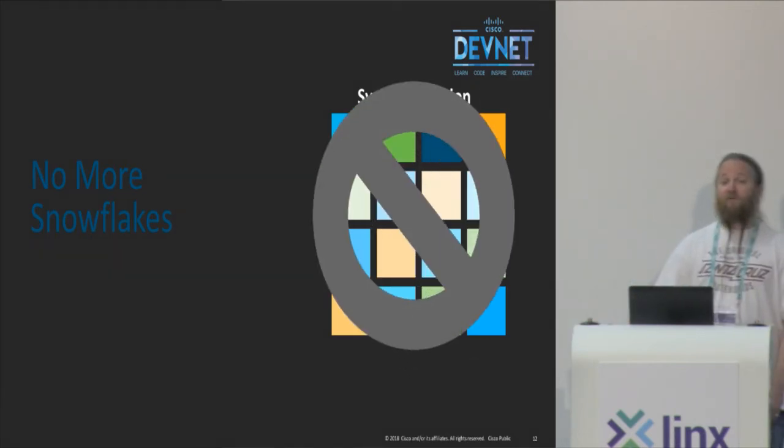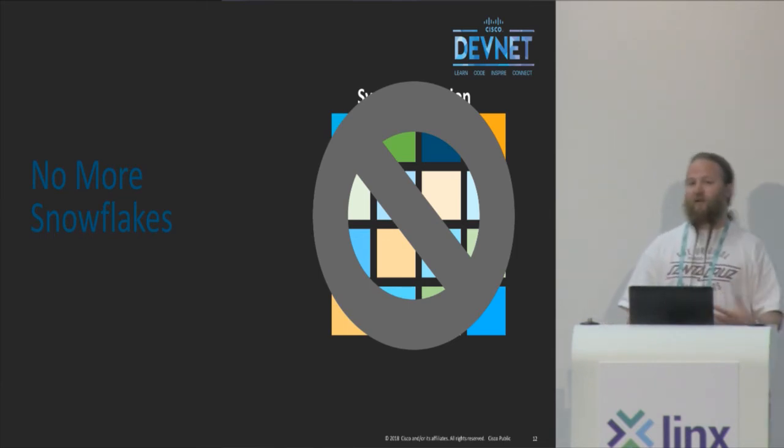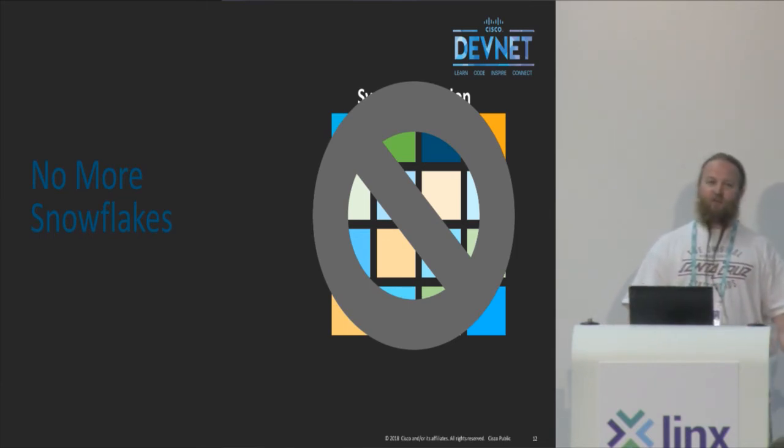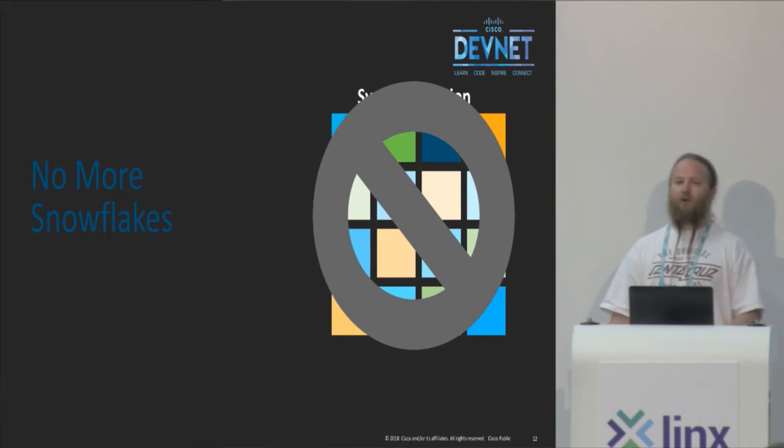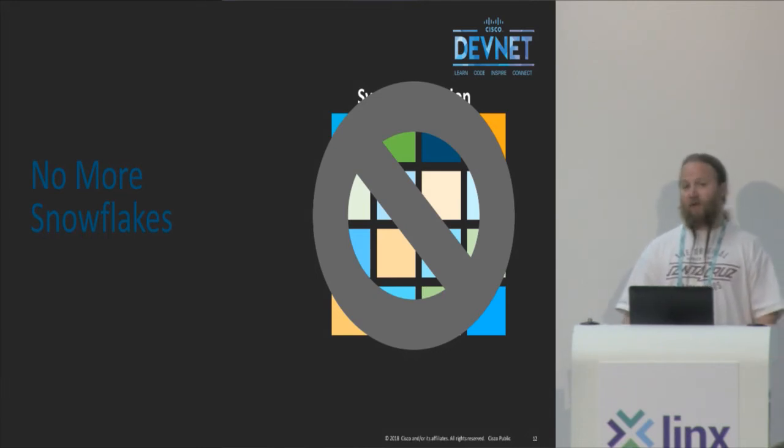So again, we got rid of the snowflakes. And by doing that, every time we pushed a change across the entire network, we were replacing the entire configurations. There's a difference between doing a full replace and a merge, and we opted to go down the full replace road to eliminate snowflakes across the board.